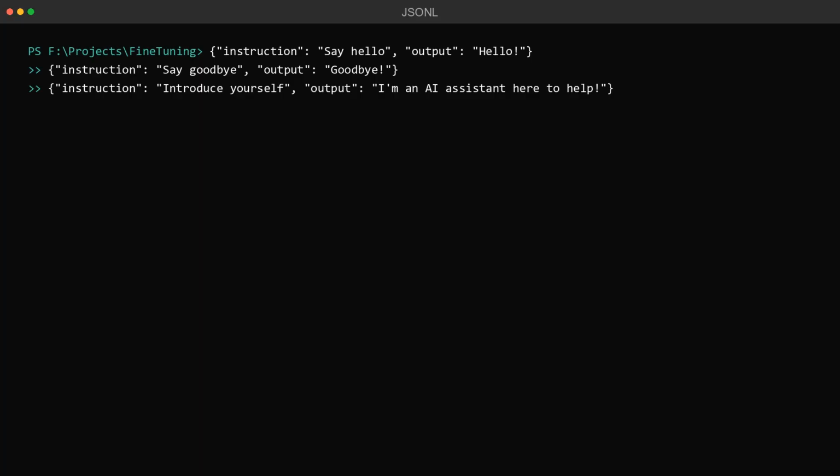JSON lines, JSON-L, solves JSON's core limitation. Instead of one giant object wrapping everything, each line of the file is a complete independent JSON object. The file extension is either .jsonl or .json. The format looks exactly like your regular JSON examples, just one per line with no commas or brackets connecting them. This means you can read the file line by line without ever loading the whole thing into memory, and that makes streaming possible. You can process a dataset with 1,000,000 examples on a machine with modest RAM because you only ever hold one line at a time.